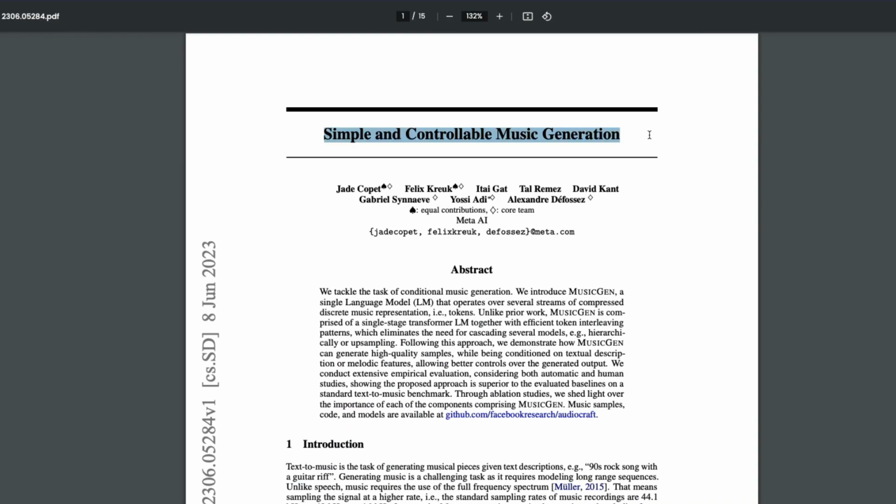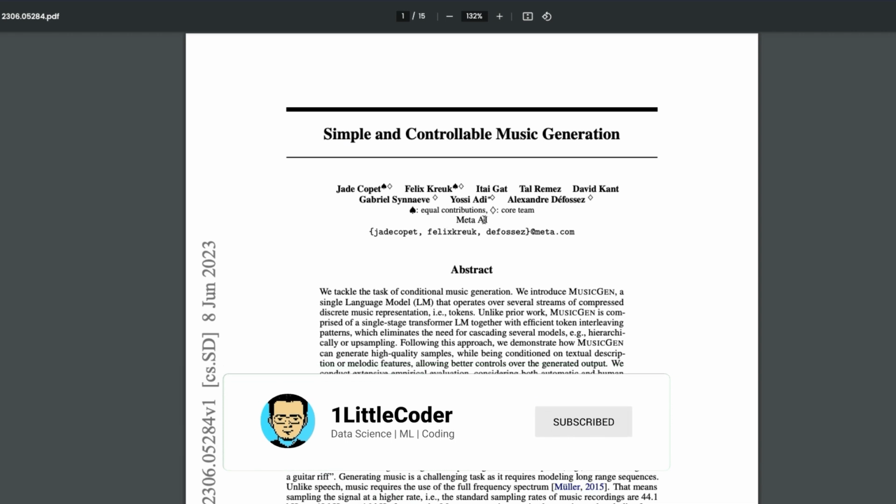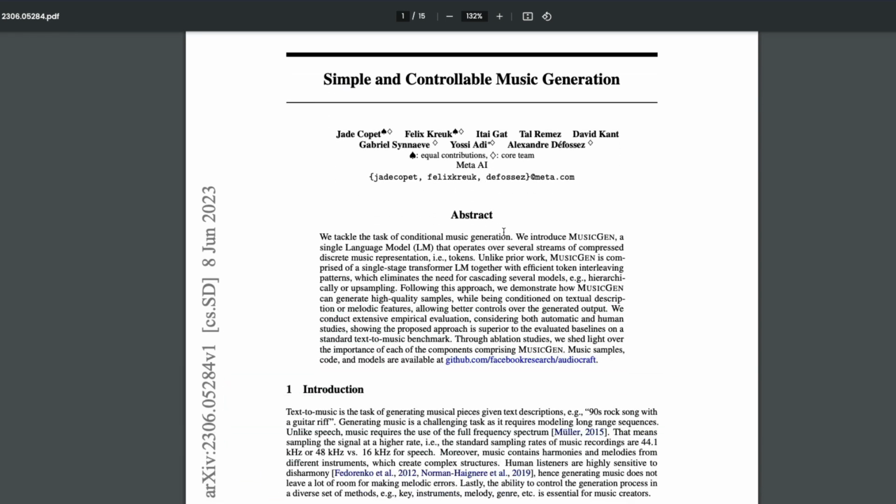The paper says simple and controllable music generation. That's all the paper says. And it's from Meta AI, as you can see. And very surprisingly, it's a single large language model. It's not multiple models stacked together. It's a single large language model that is generating music.